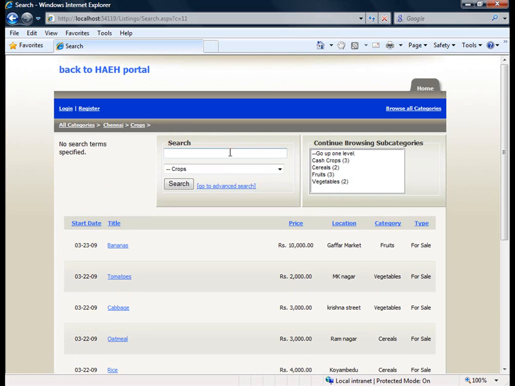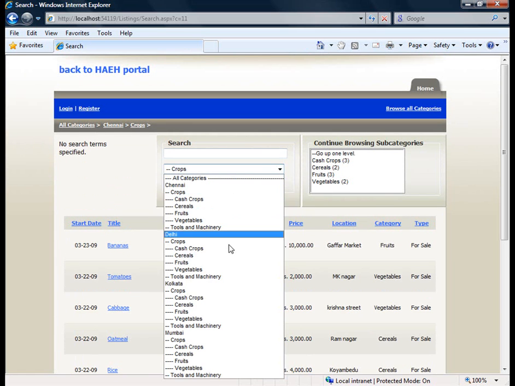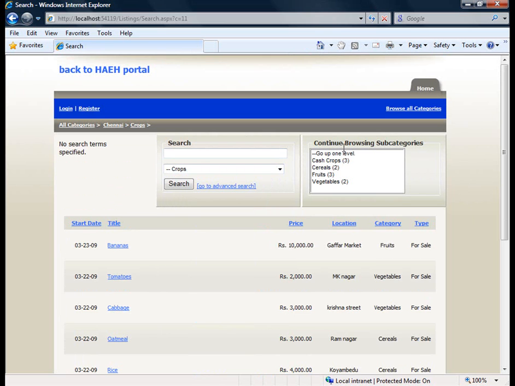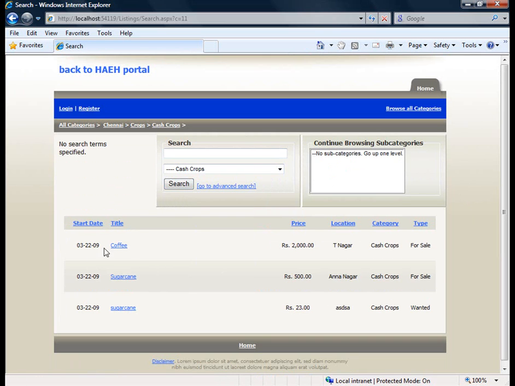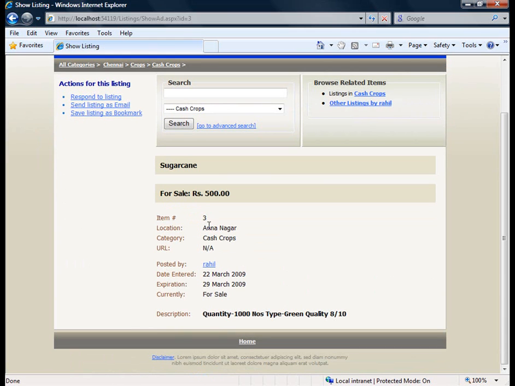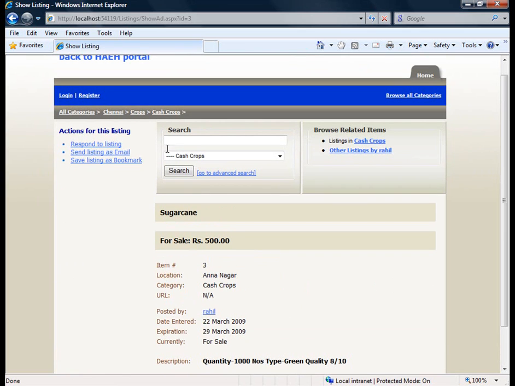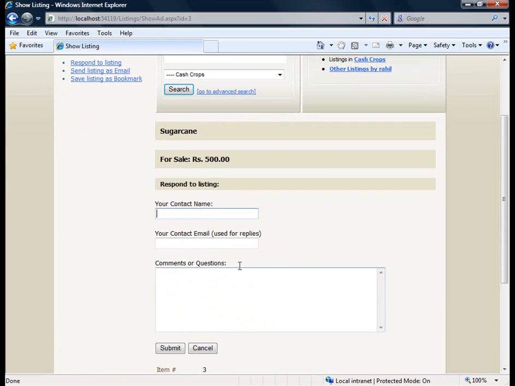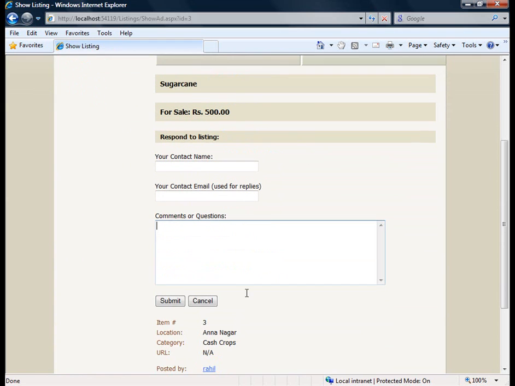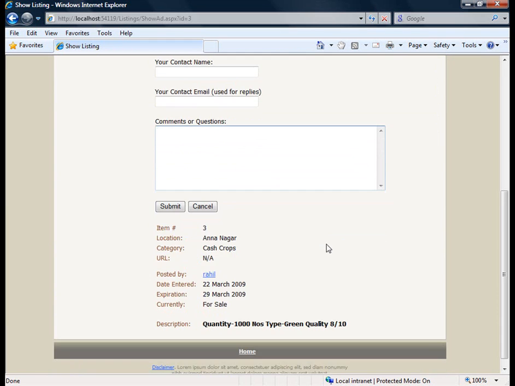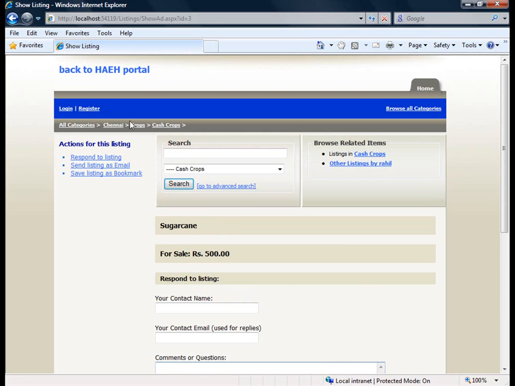Now, there are additional features like the search function, which he can also browse through, or there are specific subcategories which he can click on directly and get the listed prices. If he is particularly interested in a certain thing, he can click on sugarcane, for example, and additional options are present to the left of the screen, where he can respond to a listing, give his contact and email, and comment on what price he would be willing to sell, or lodge a query regarding the issue, which will also be visible to other people.